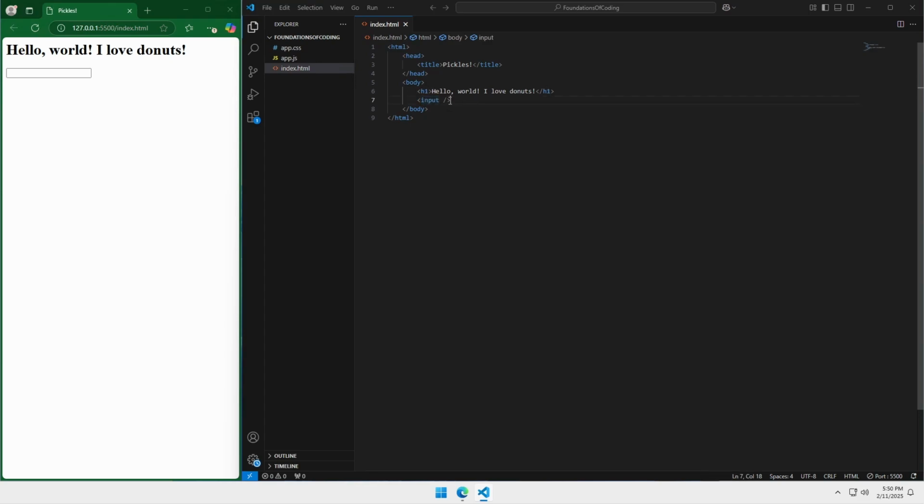This is an input, right? And so the input, this is its starter, but because it doesn't need an end tag, there's nothing in the middle for it, it can self-close. This is a self-closing tag. We can always change that in the future, but for an input like this, you only need a self-closing tag. All right. So if you go over here and take a look at it, it gives us a chance to type in stuff. Now, obviously, it doesn't do anything. We haven't set it up to do anything yet.